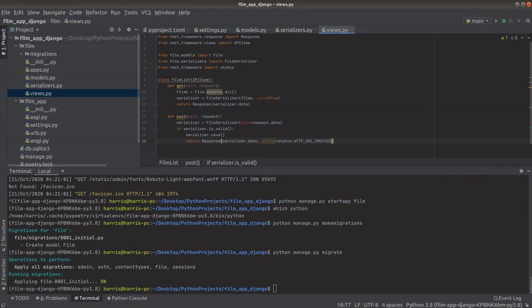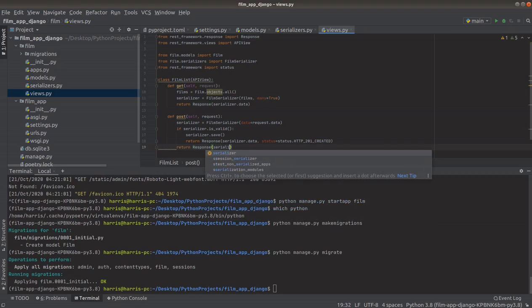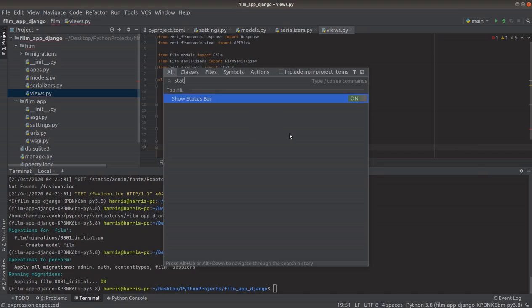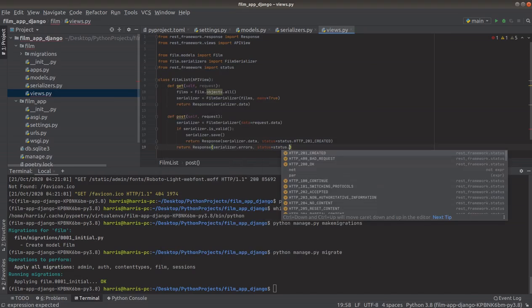There. Now, what if the data contains errors? Ideally, we would return a response of bad request and the errors that are found in the post body. So serializer.errors, and the status will be a 400.